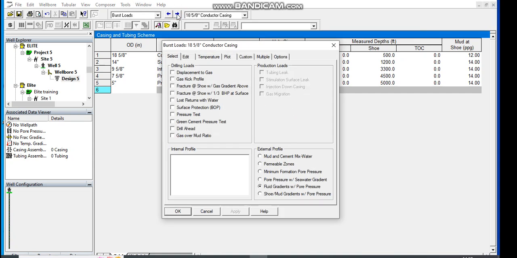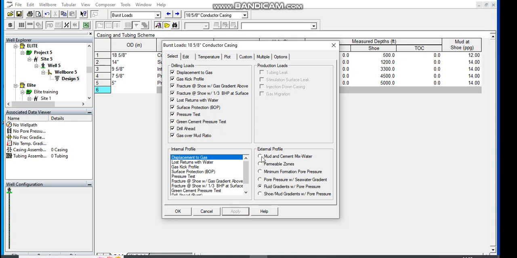So go to the next part, bus loads. We have displacement gas, we have the, so you select which bus loads you have. For this, I'm going to select all. So I'm going to apply. You can say mud, no, permeable zone. Okay, let's go with the fluid gradient. So we apply.